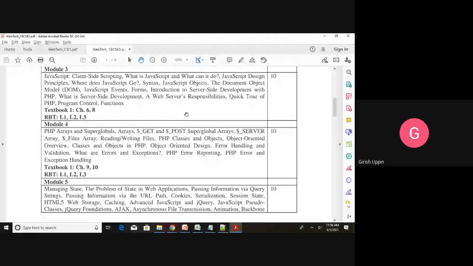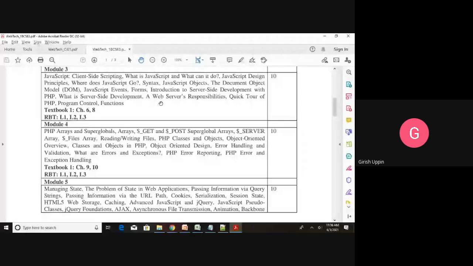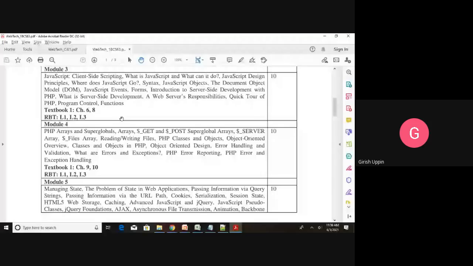Then development with PHP. We are going to learn about PHP. What is server-side development? A web server's responsibility. A quick tour of PHP. So a very brief introduction to PHP is given here, and most of the control and programming aspects of PHP are covered in this module.